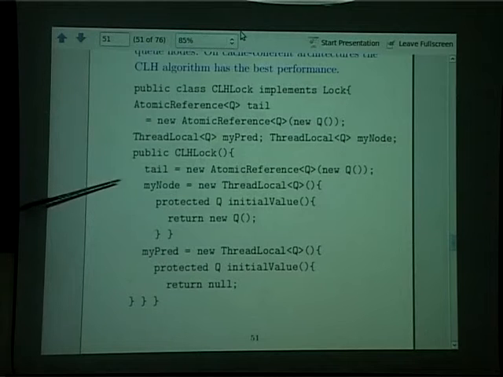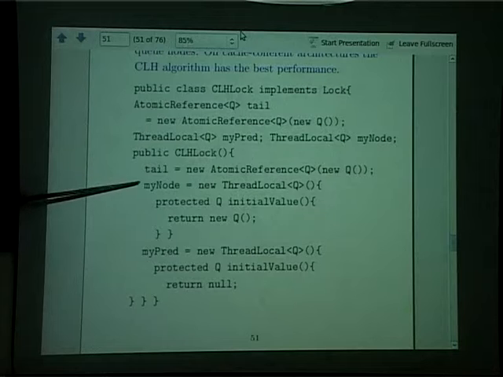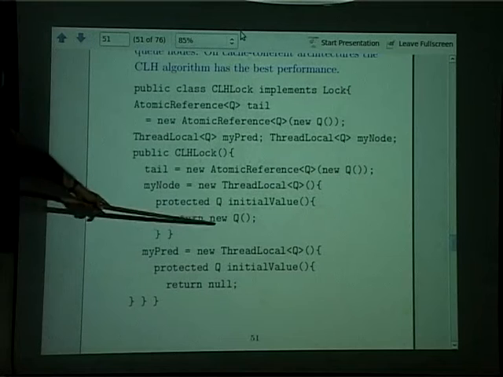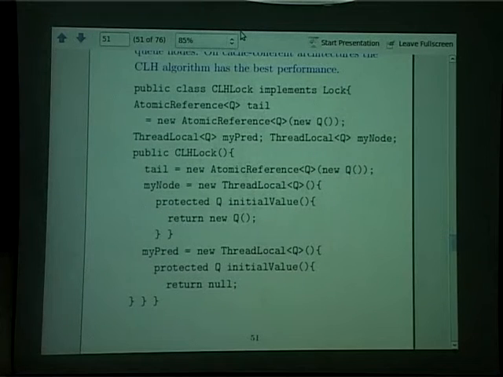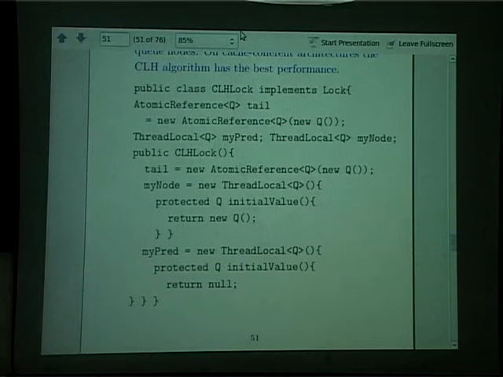Initially, this tail is created, so one location is set up. You get my node, which you generate as a new node. That is my node, and my predecessor is initially nil. So this is just the initialization.